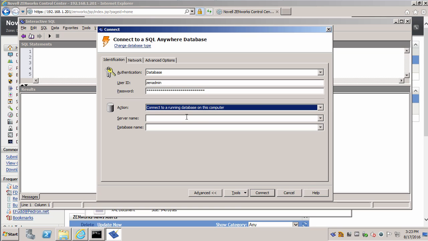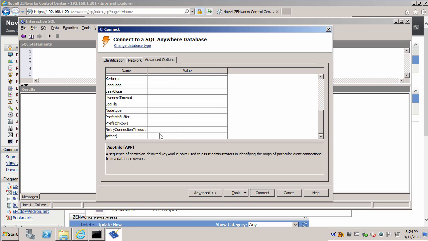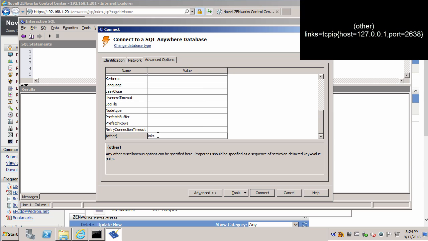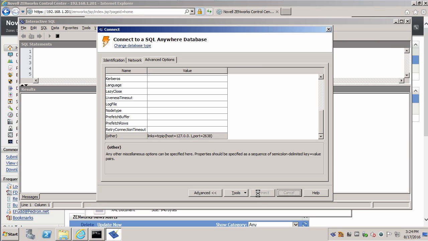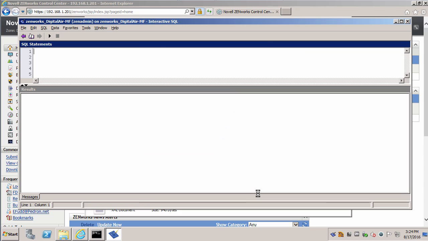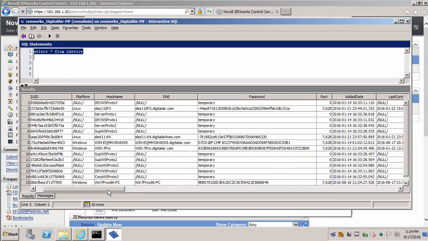Running on this computer, the server name is zenworks underscore with the zone name. On this, you may need to set these options here. And connect. Now that we're in the database, we can now look at running some queries. Here's our devices.